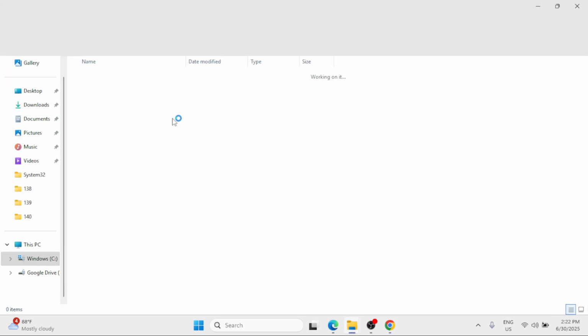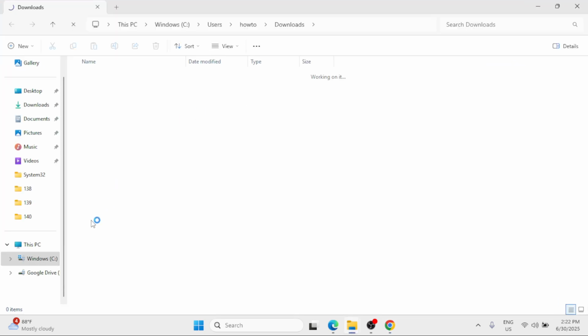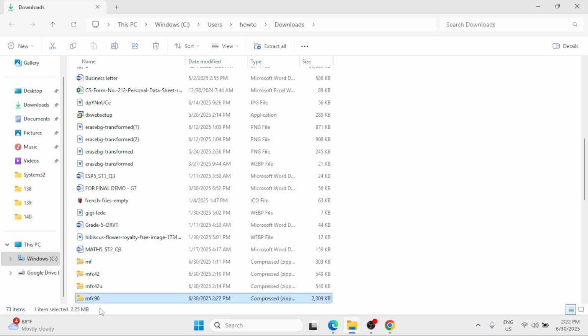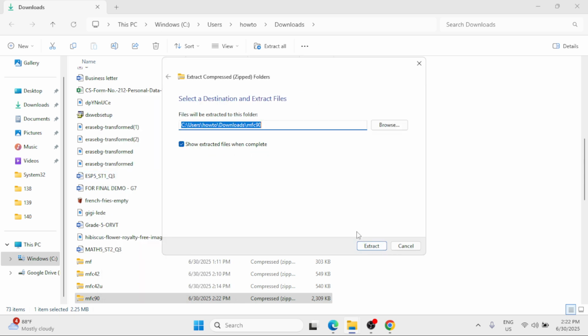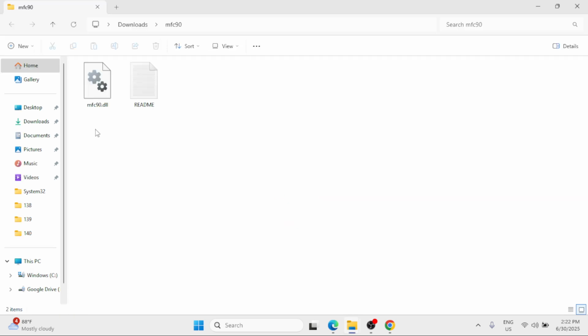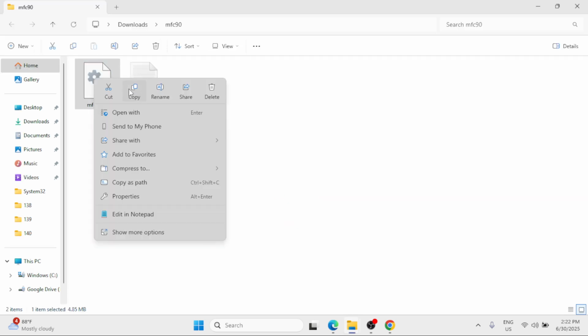Click on the folder icon once downloaded. Then right-click on the folder, select extract all, click on extract. Copy the DLL file, right-click and then select copy.